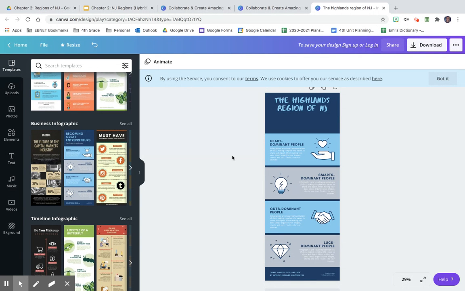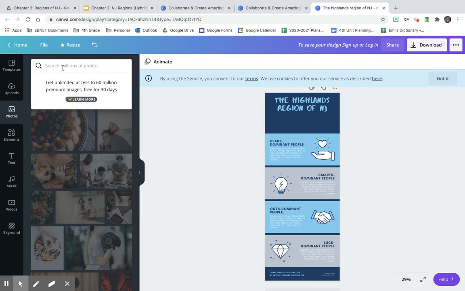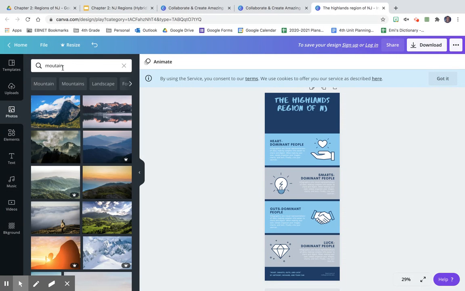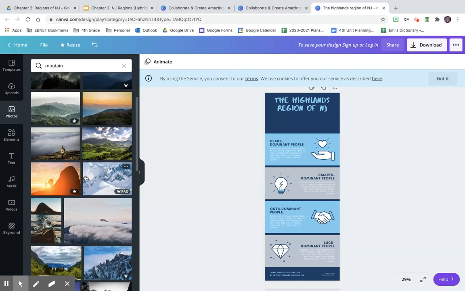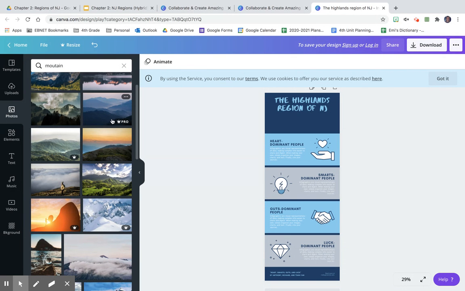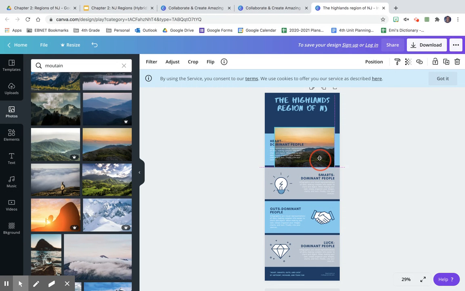The next thing I want to show you is how to insert a picture. So on the left-hand side, the bar, you can click Photos, and you can search for any photo that you want. So I'm looking for a photo of a mountain, and this one looks pretty good. You want to make sure it says free in the corner. Anyone's with the crown you won't be able to use. And once you select the picture, it's going to pop up on your document. You can then drag it where you want and use the dots and arrows to resize. That looks good.